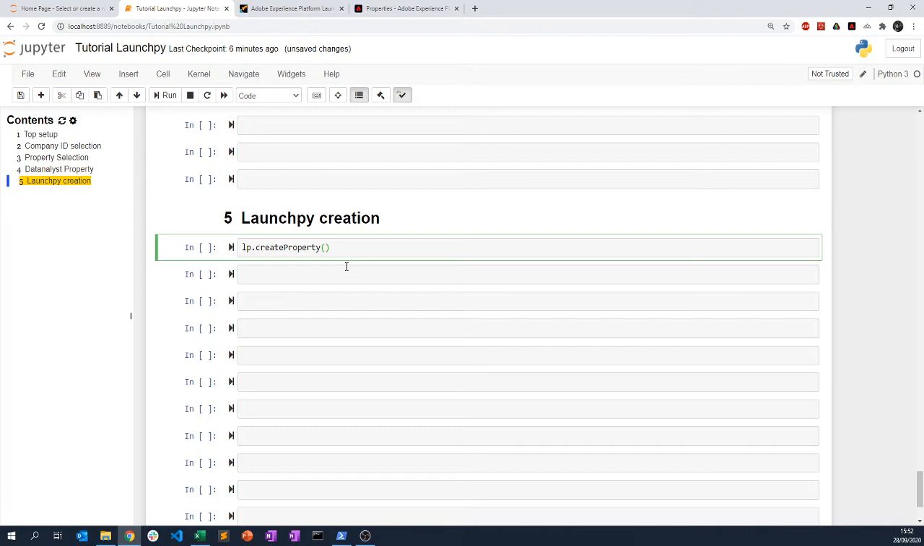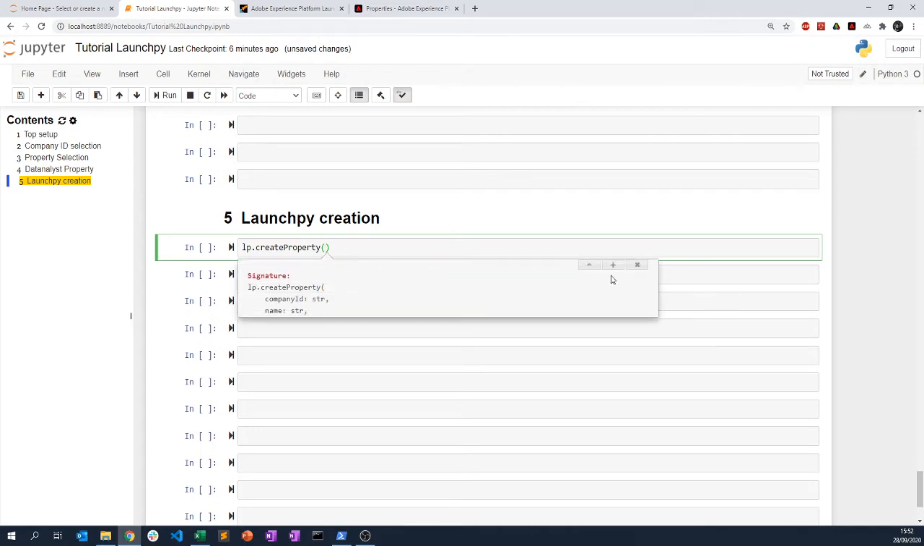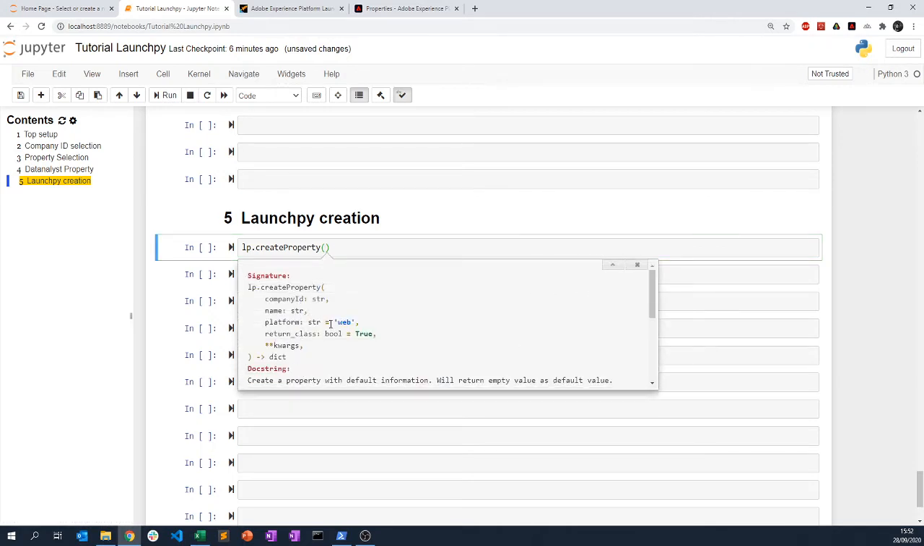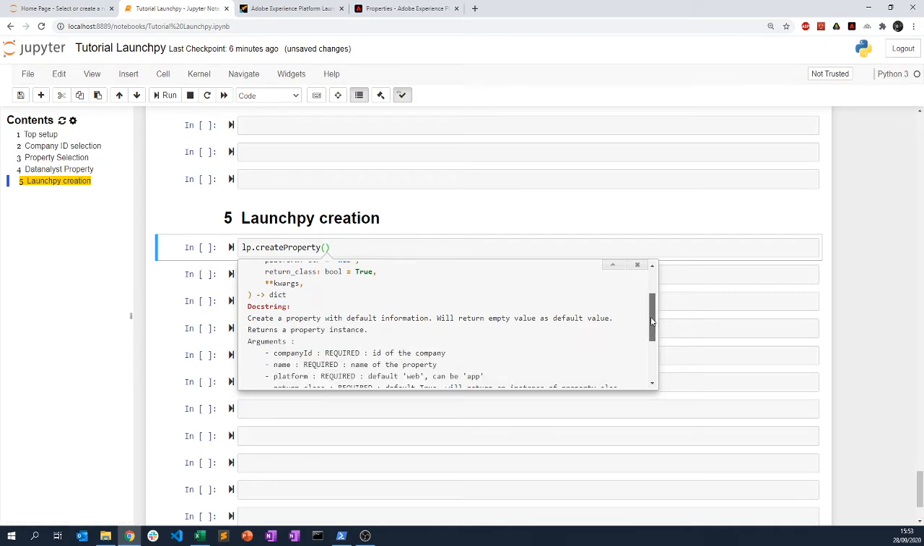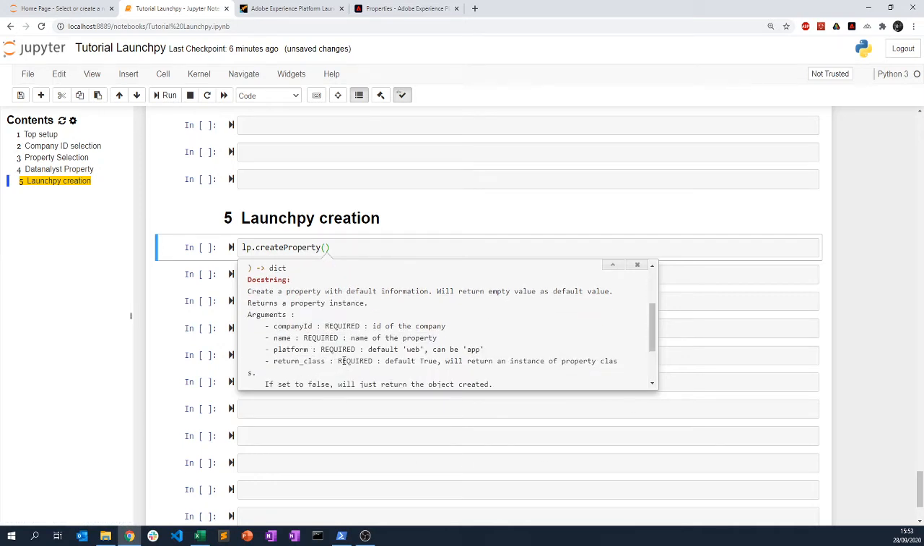Then doing shift tab, I can get what is actually required to create the property. So you have company ID, the name of the property, the platform. By default, it is web. It returns a dictionary. Actually, you can retrieve more than that because if you return a class, then it will automatically return you the instance of the class property.